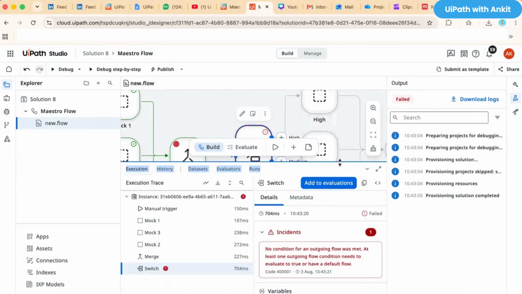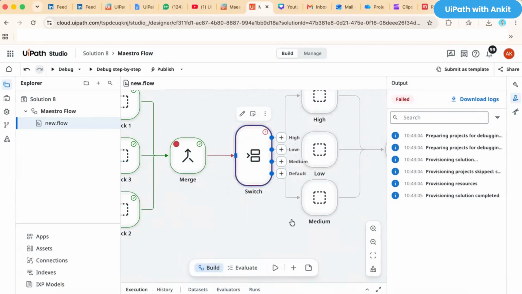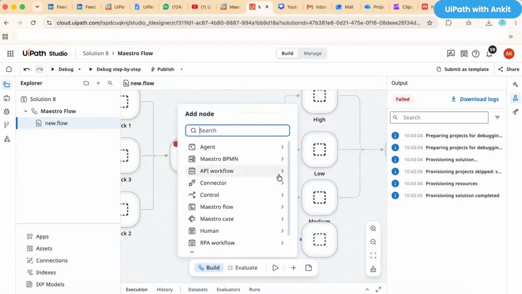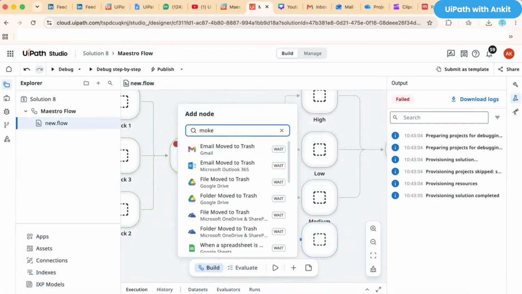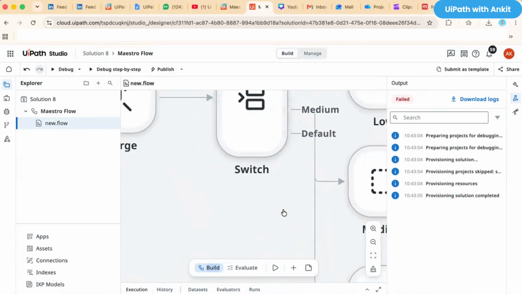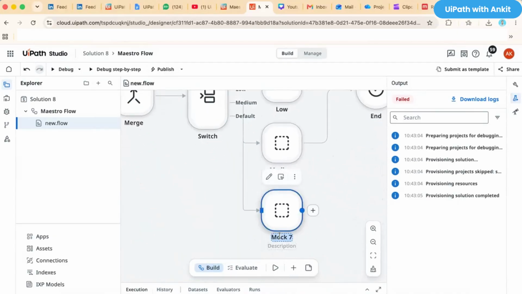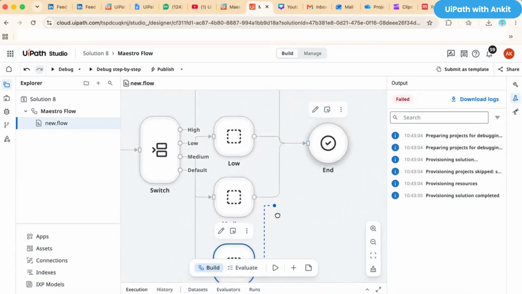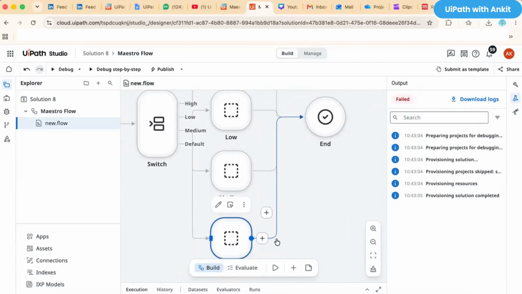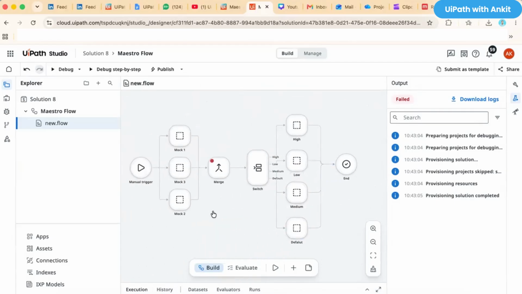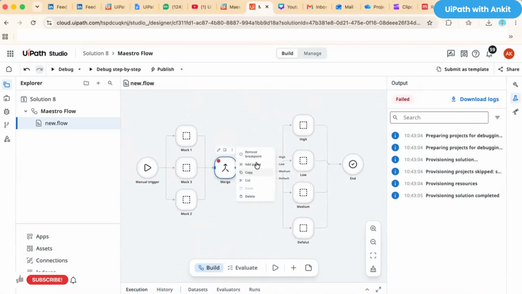At least one outgoing flow condition needs to evaluate to true or have a default flow, right? So the default flow is not required, but in this type of situation, you have to provide one default path to avoid the error in the switch case, right? So for that, let me add the default here, and in the default I'll add one more mock, and in this mock I'll change the name to default, right? And after that, I'll add this default branch to the end state. Now okay, so let me remove this breakpoint from here, and then I'll debug directly, and you will see.